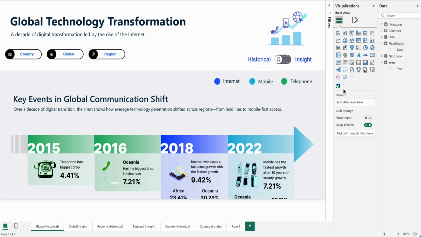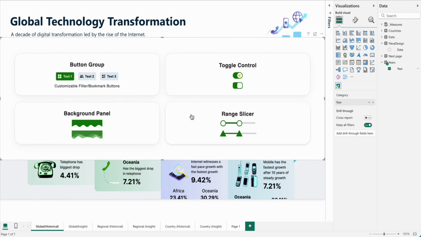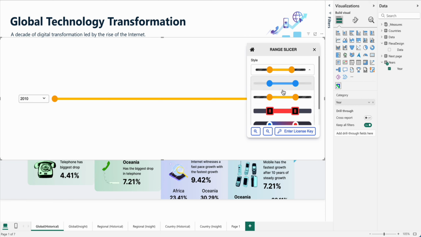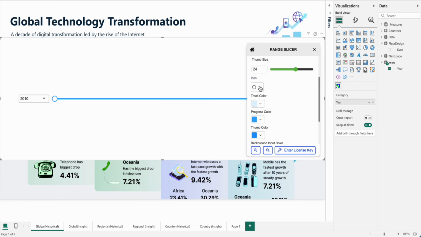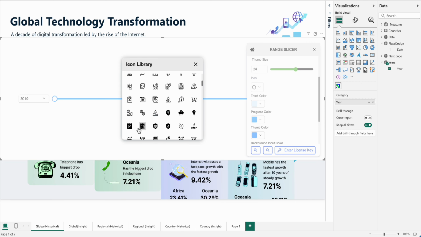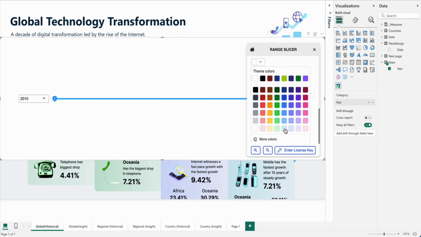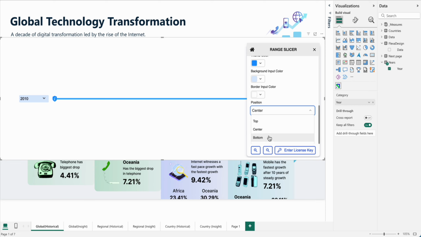Next, you want a slicer? Same thing. Flexa icon, drag data, select range slicer, choose style, customize away. You can also choose where to place the dropdown. Makes your slicer more unique.